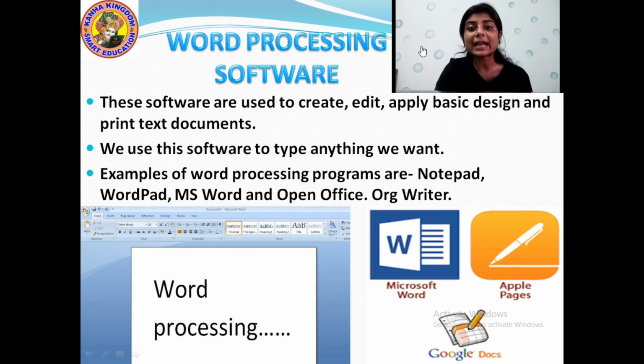Documents means something which you want to write. Suppose if you want to write a letter, you can do it with the help of this word processing software, which helps you to write. It contains alphabets, numbers by which you can write. We use this software to type anything we want, whatever we want to type with the help of keyboard. This word processing software helps us to type anything that we want to type in a computer system.